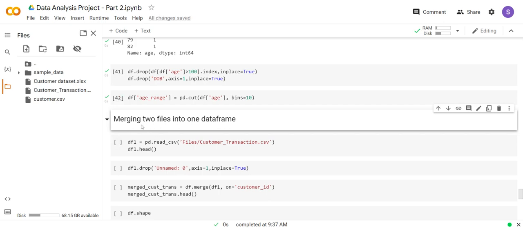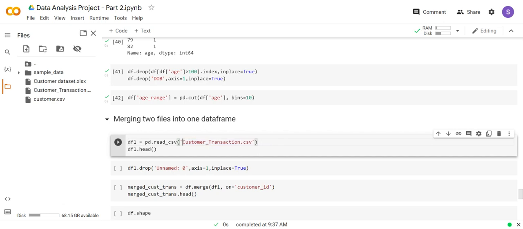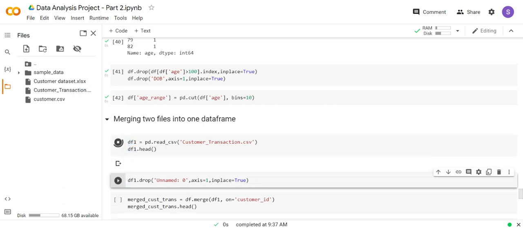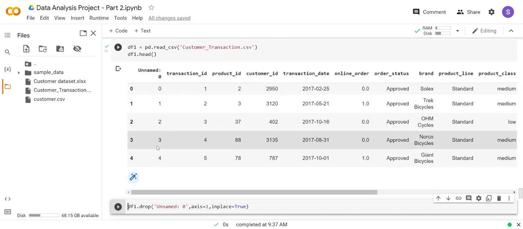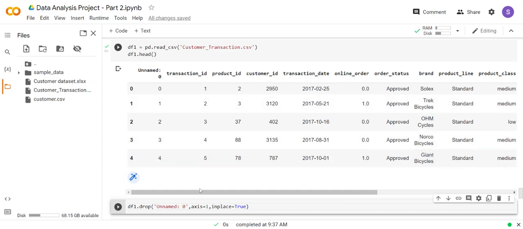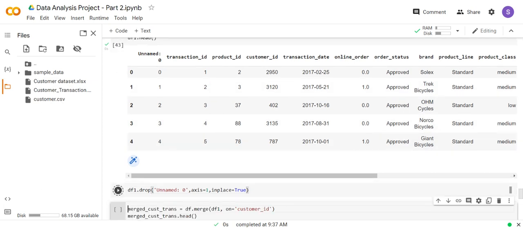Now I will show you how to merge two files into one data frame. We are reading one more file, a CSV file, customer transaction. Because it's a CSV file, we are using read CSV. I have given the data frame the name df1 so it doesn't clash with the previous one. We'll see our first 5 rows here, and again there is an extra unnamed index column that we are going to drop.